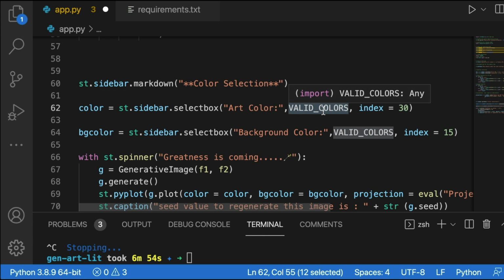So this is an object. If you print this object, the list, this is actually a Python list. If you print this, you would ideally see a lot of colors being displayed.